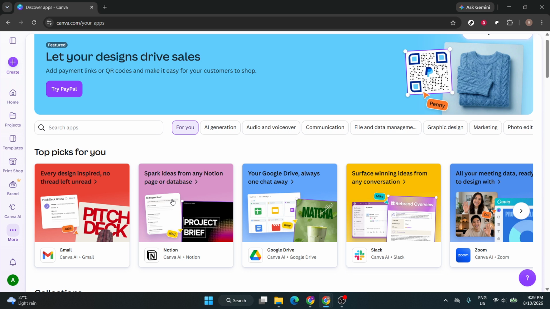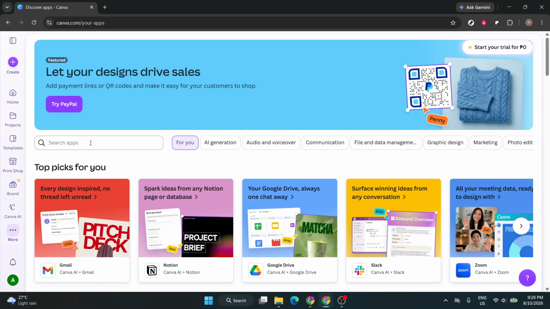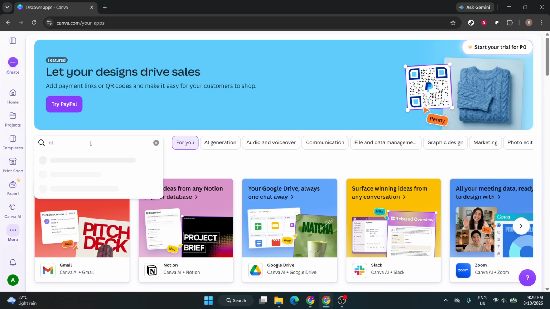Once you're in the apps area, go to the search bar and type in Claude. Searching directly is the fastest way to find the app, especially since Canva offers a large number of integrations. Make sure you spell Claude correctly so the right result appears.